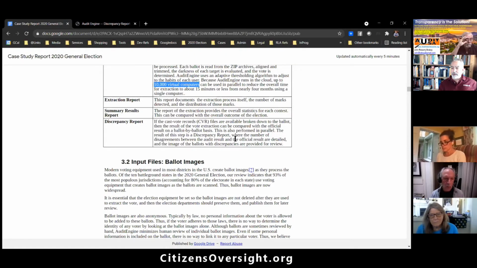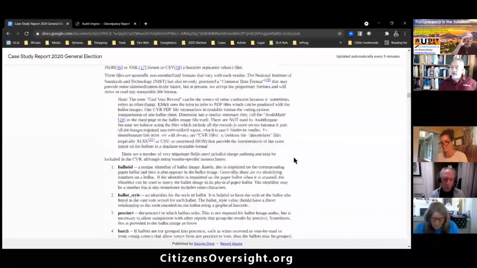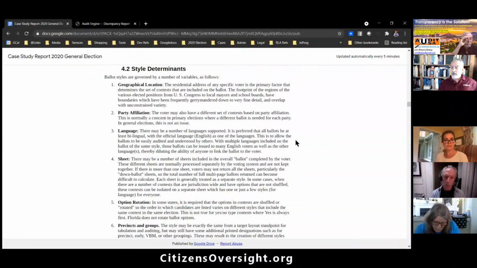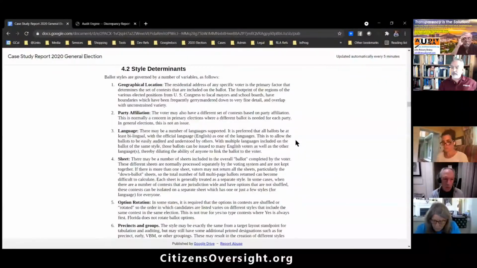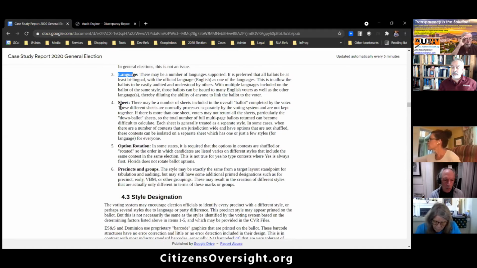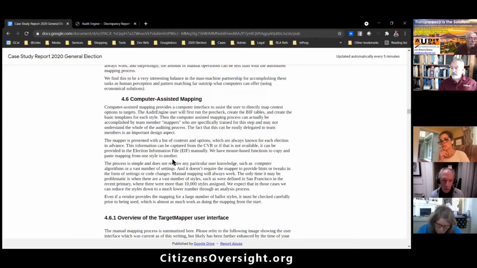Then we get some reports out of this. And the most important is a discrepancy report, where we go down to the ballot. I'll show you what that looks like. So with that as an overview, I'm not going to go through every detail here, but you can read over what the style determinants are. It says here, like I said, geographic location, party, language, sheet. I forgot that. Different sheets have different styles, because if you have a multiple sheet ballot, the sheets are treated as separate things as it goes through the system. And other than that, what I said was pretty accurate.